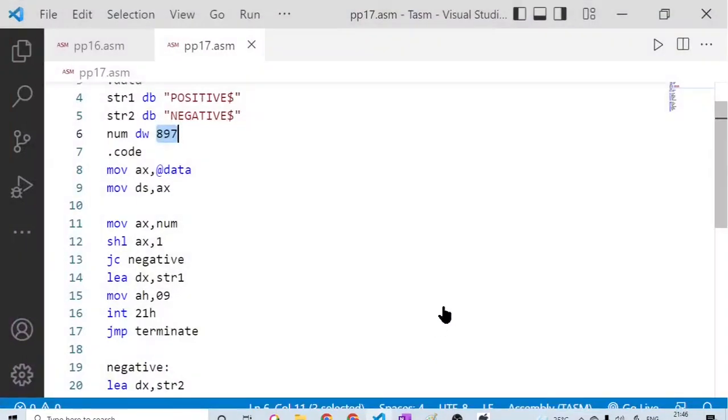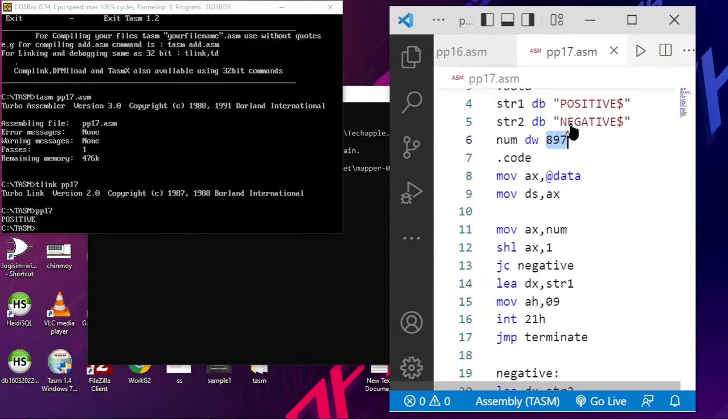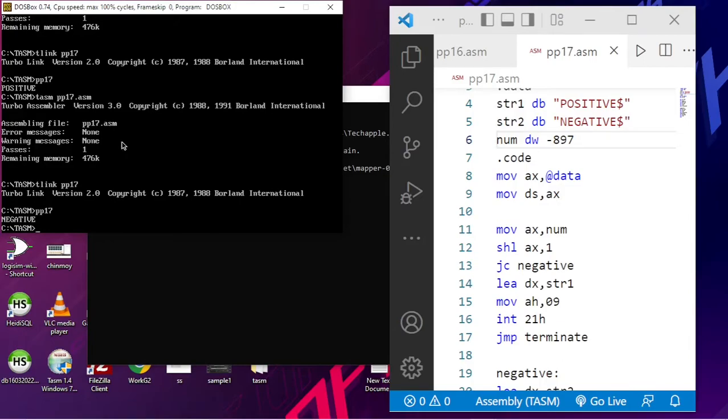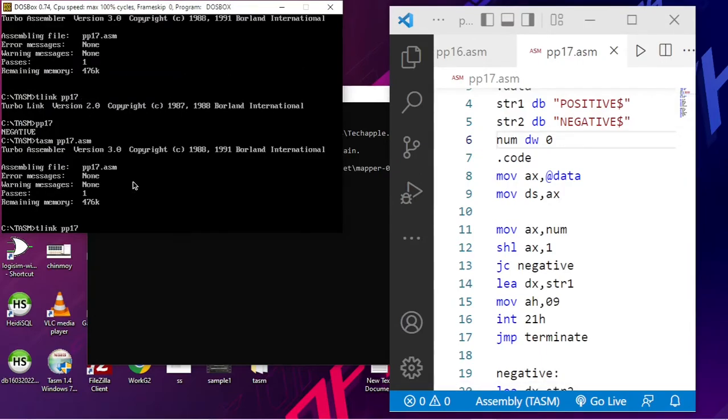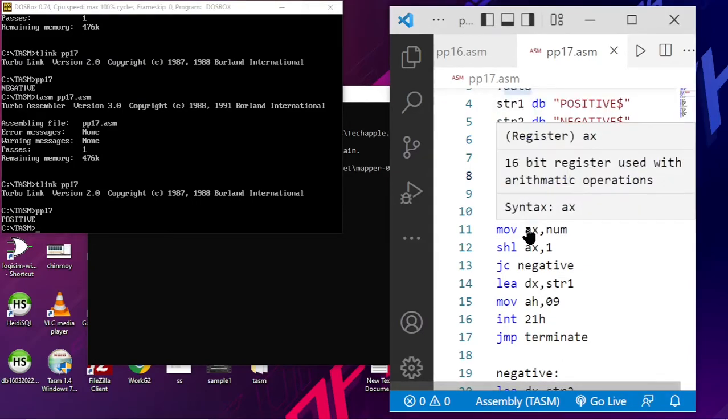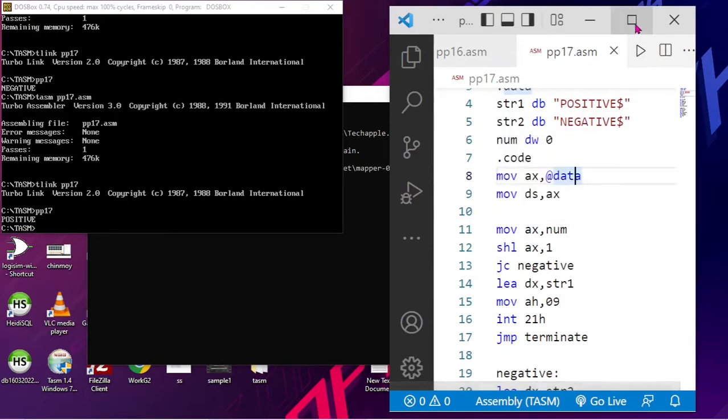Let's see what value we stored there. We stored there 897, which is certainly a positive number. But if we store minus 897, then the number is a negative number, right? And what if we store a 0 there? It will be coming as a positive number. Okay, so now we know how to decide whether the given number is a positive number or negative number. Okay, now that is done.